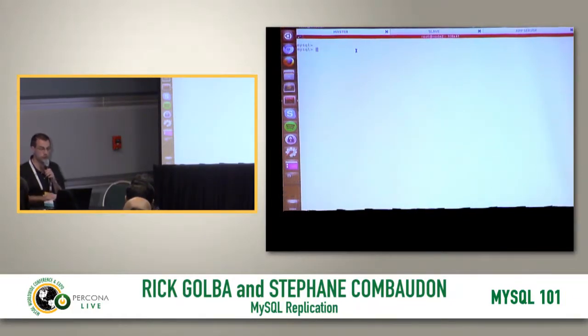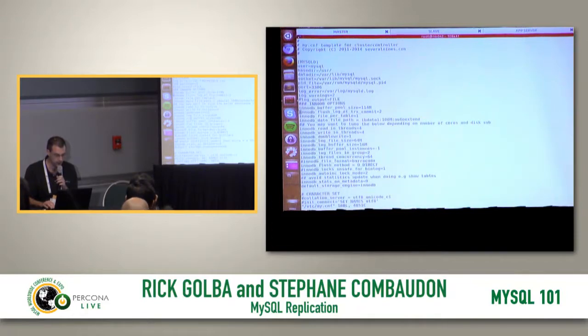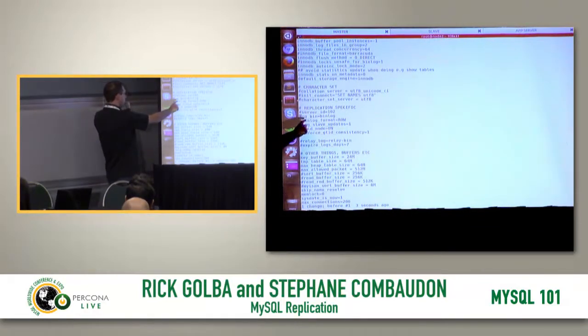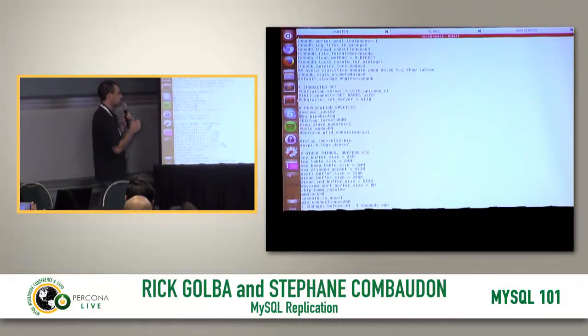So the first thing is that we have to go to the configuration file, and we should make sure that the log bin setting is enabled. And we also have to make sure that the server ID setting is correctly set.